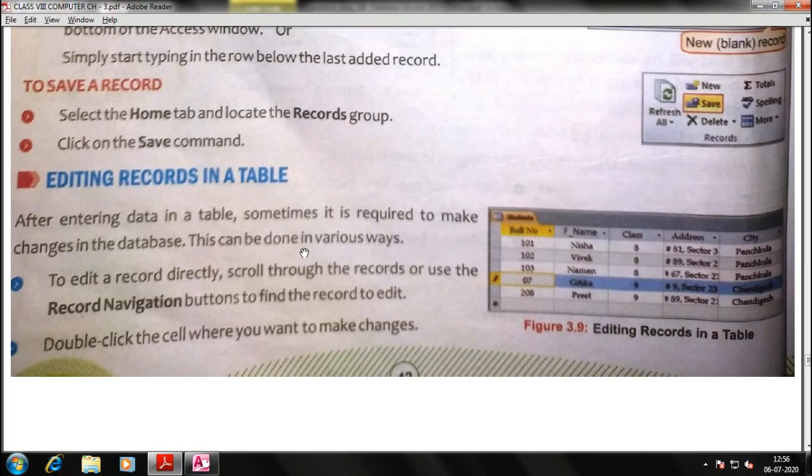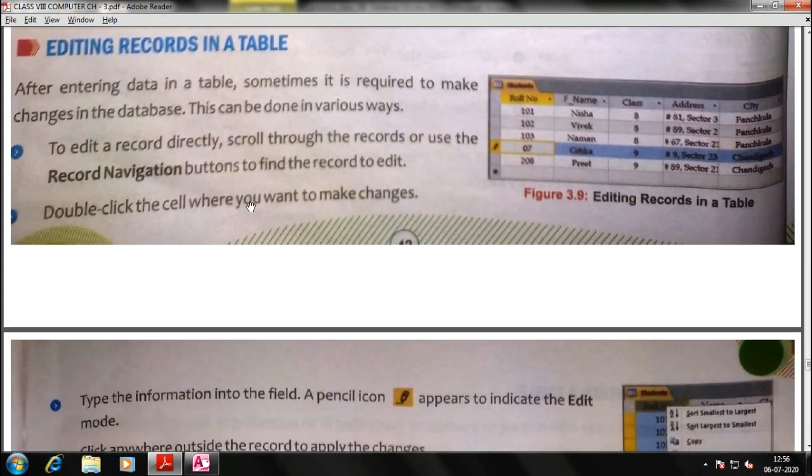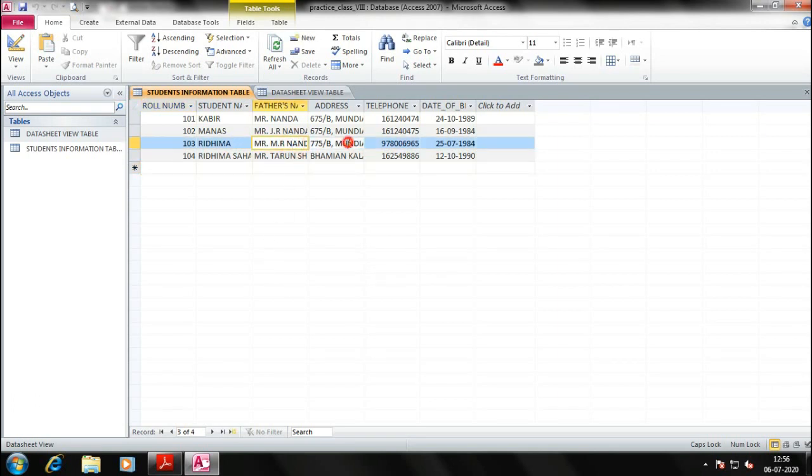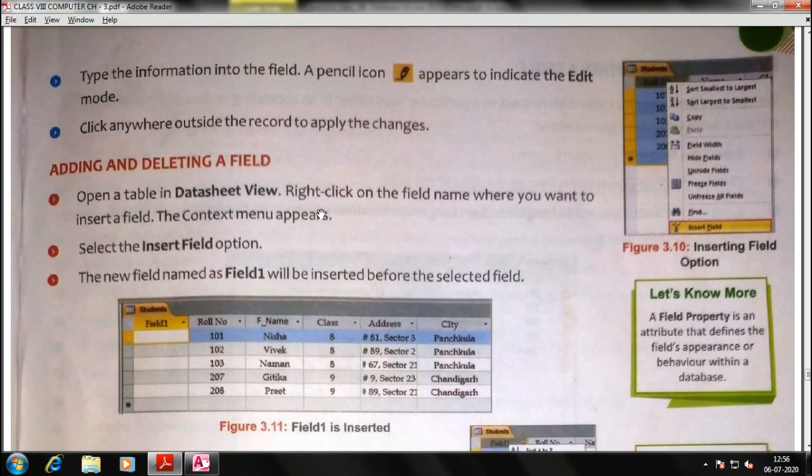Next is editing records in a table. You can edit a record in a table. I told you, right? You just click on any specific cell and start modifying the data. Adding and deleting a field.